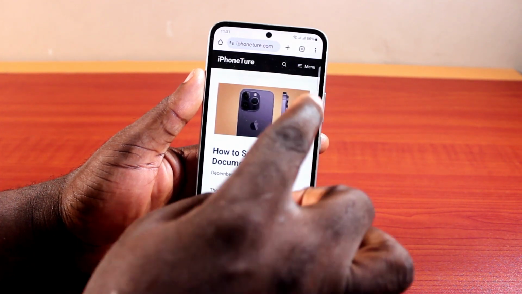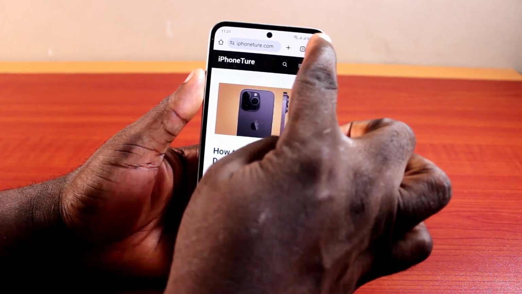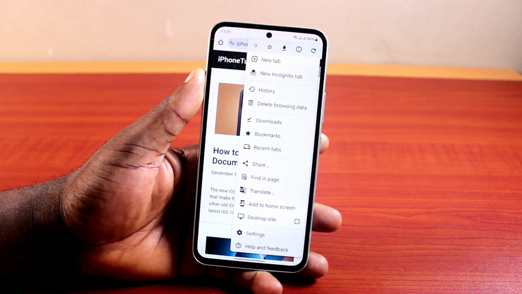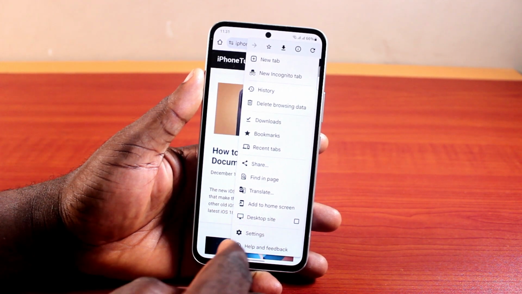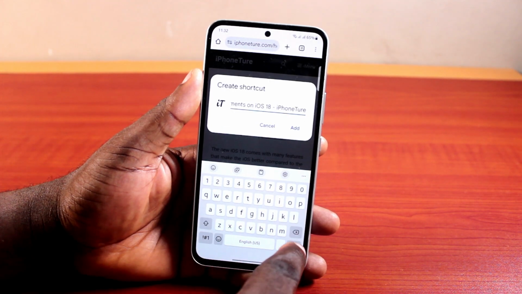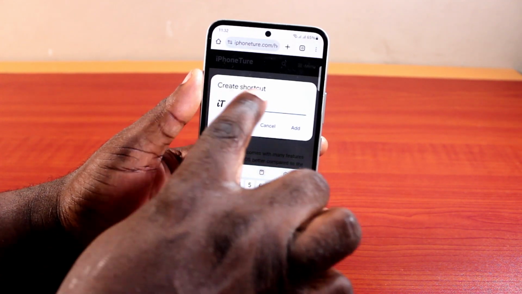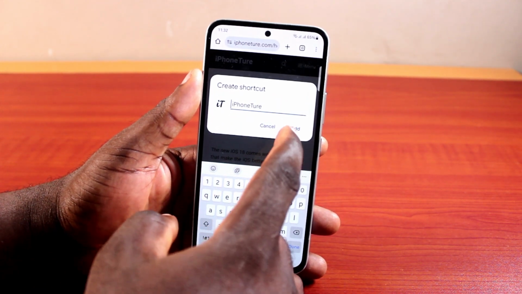Then once you visit the website, go ahead and click on the three dots at the top right. Then here, the next thing you want to do is locate Add to Home Screen, and click on that. Then go ahead and give this a name under Create shortcut. You see that? Then click on Add.